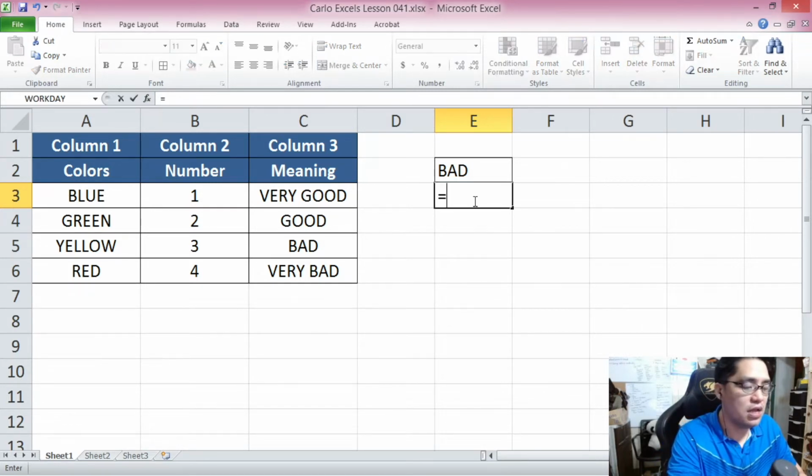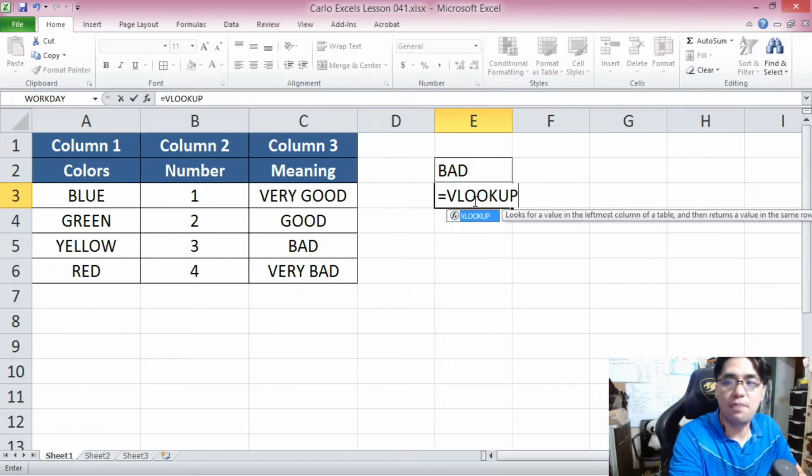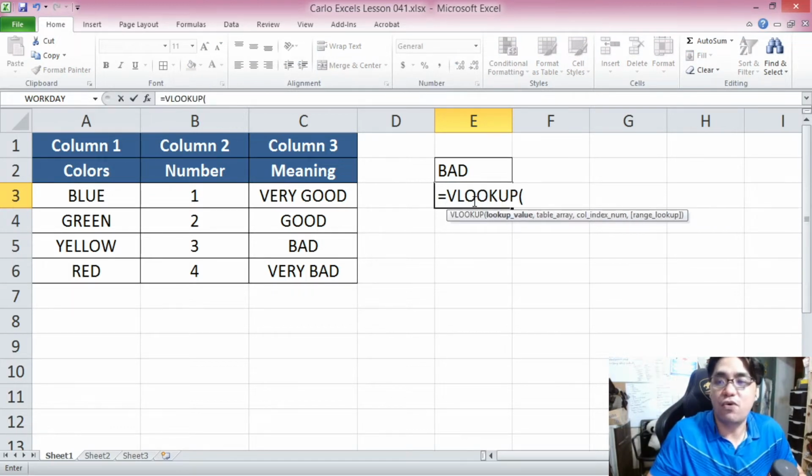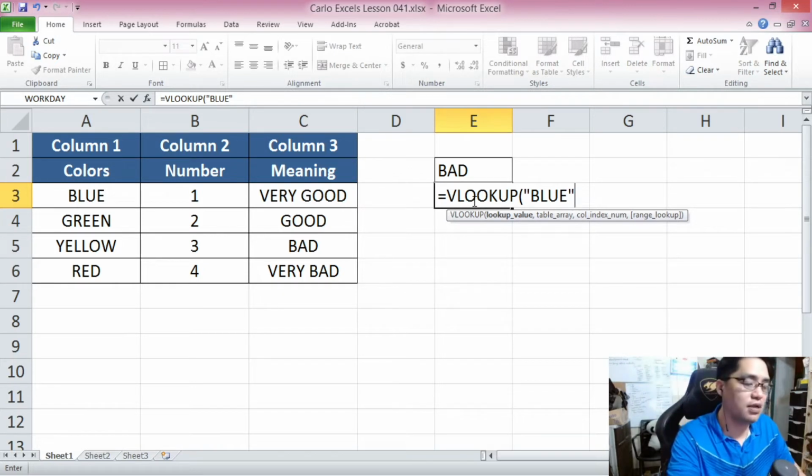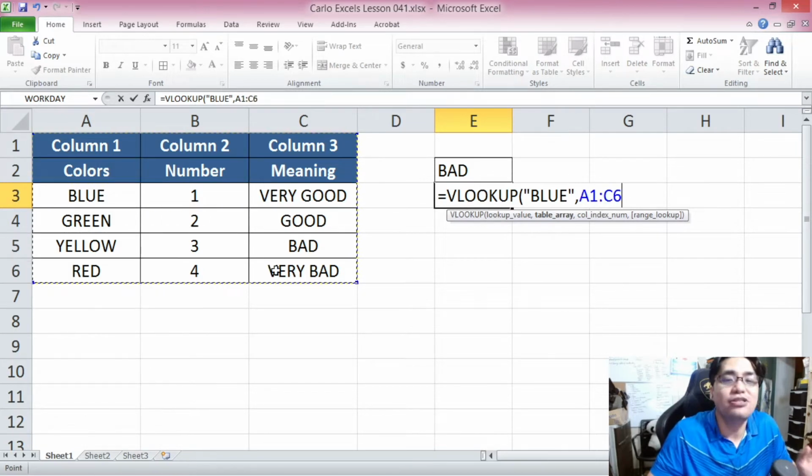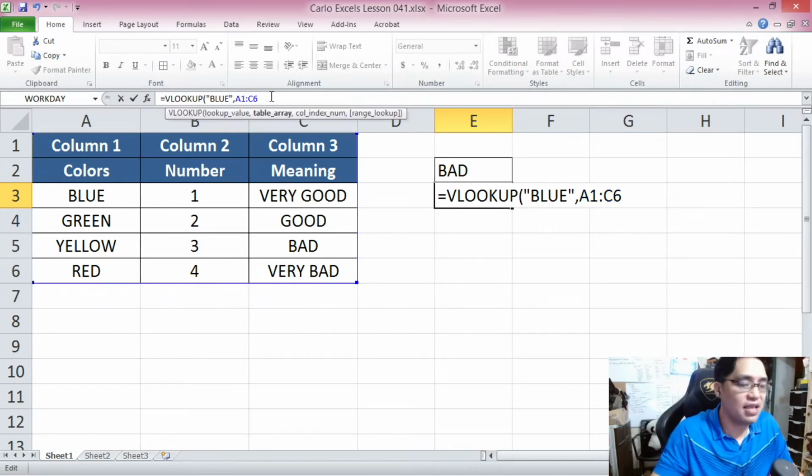So entering the function name VLOOKUP, like so. We're looking for the lookup value of blue. So we have here the text data blue, of course enclosed in quotation marks because it's text data. Table array. Once again, this is the table array, making sure that the lookup value that we're looking for is on the first column of this particular table. That is the table array.